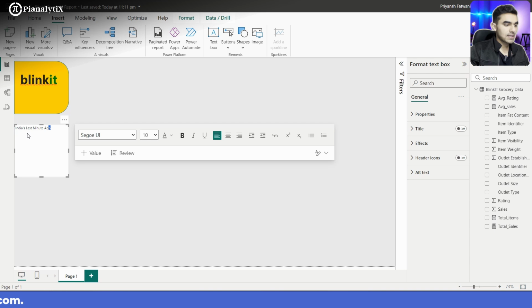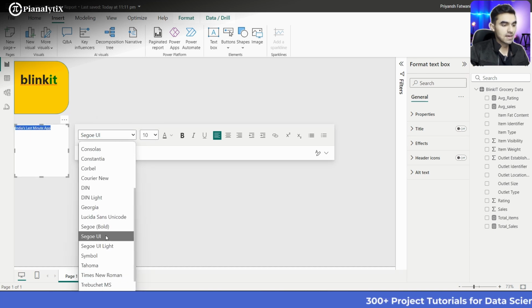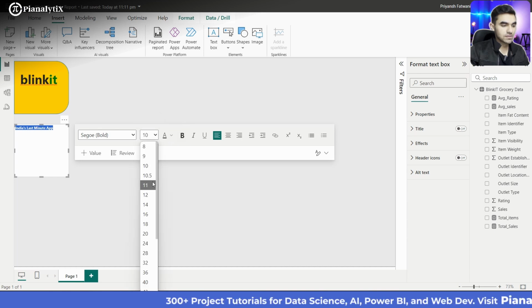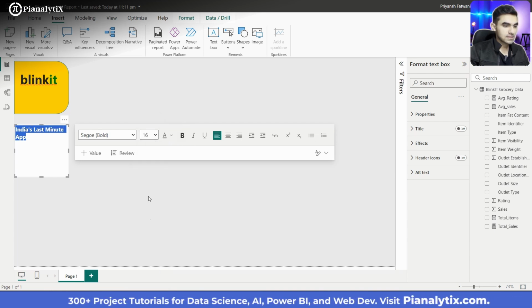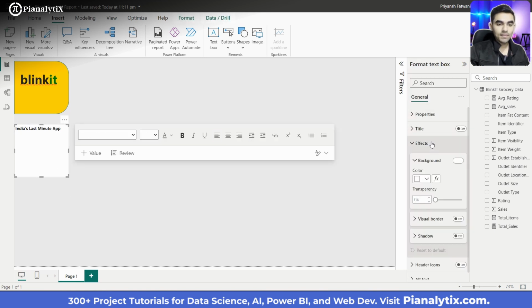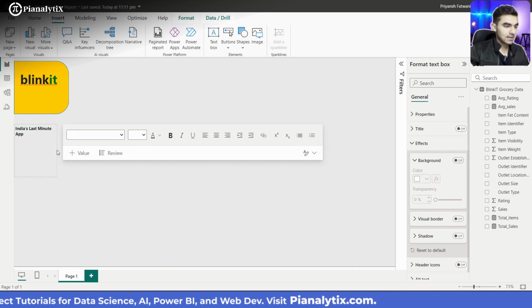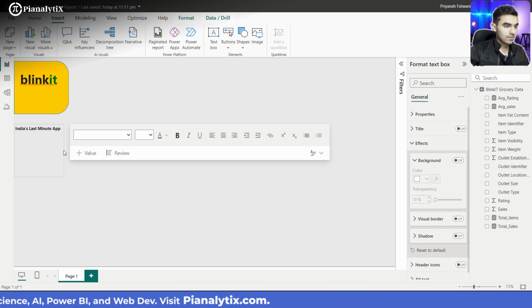Okay, so we're gonna select this complete line. We're gonna use the same font type. Color is black. I want the font size to be around 16. No, not 16. I think 14 is good, or 12. Okay, 12 is good. Now I just need to turn off the background for this as well and place this correctly below our logo.